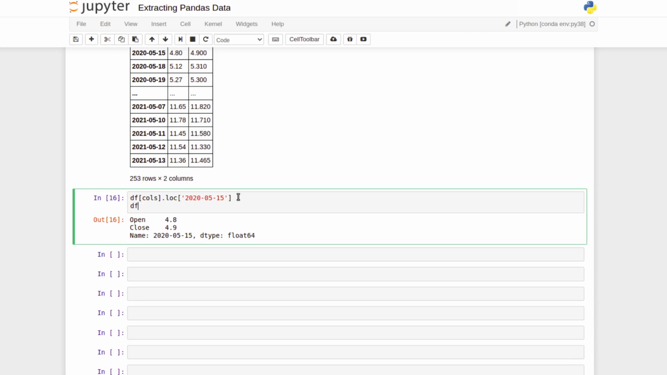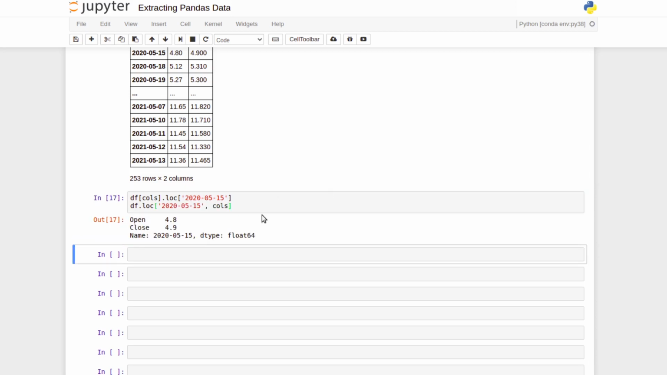So we could get the same result here by doing df.loc of our row of interest, comma, our column or columns of interest together. We get the same result. So rather than doing this in multiple steps with multiple accesses in the data frame, we can make a single query into the data frame using .loc for this specific combination of row or rows and column or columns.